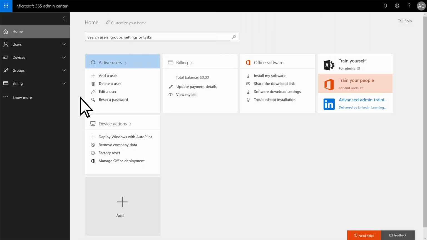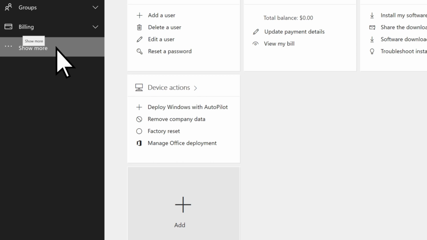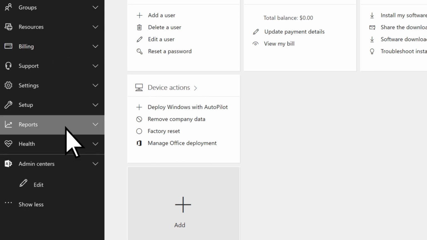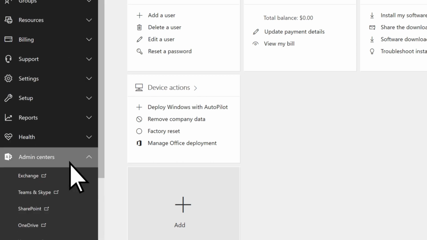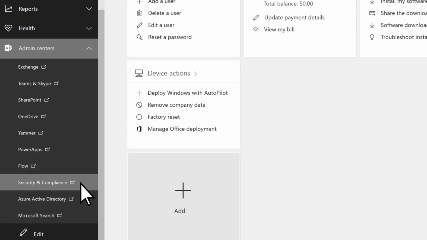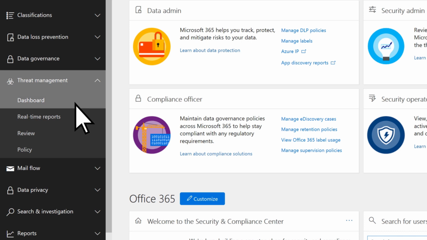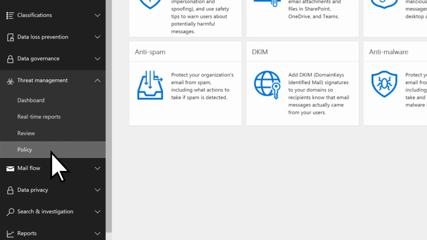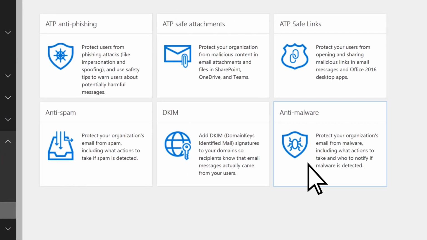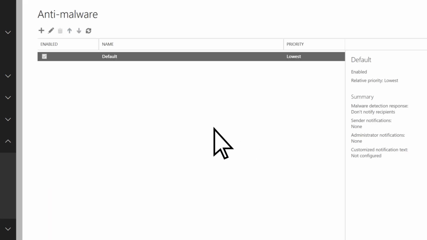From the Admin Center, select Show More, Admin Centers, then Security and Compliance. Select Threat Management, then Policy. Select Anti-malware. Double-click to open the default policy.